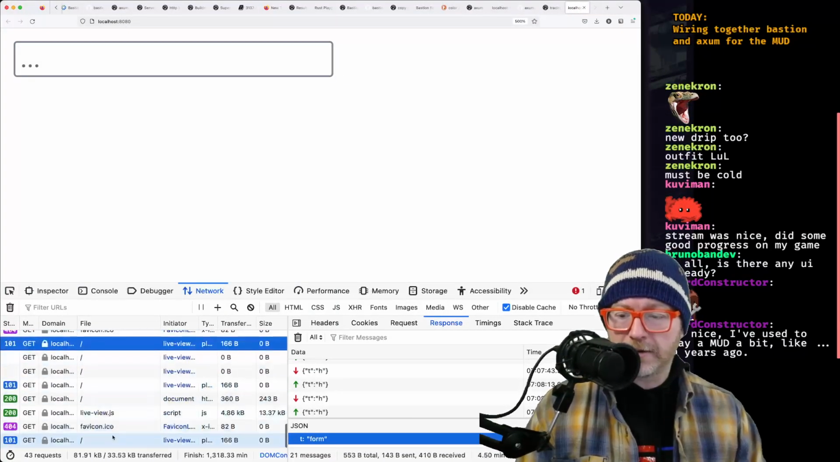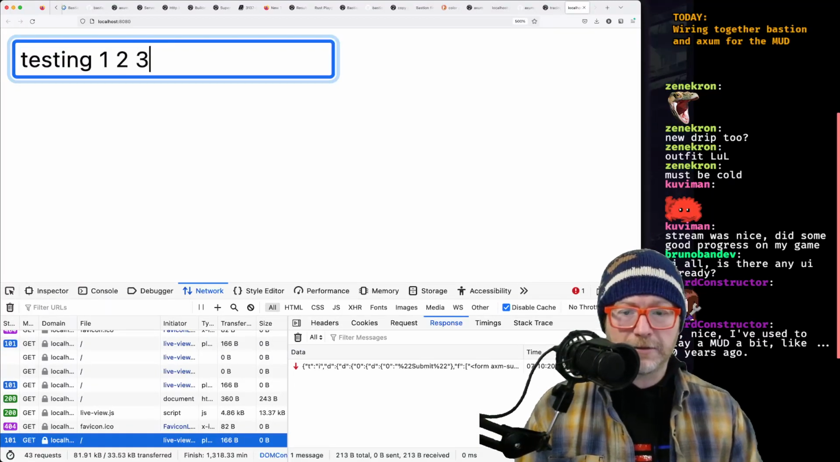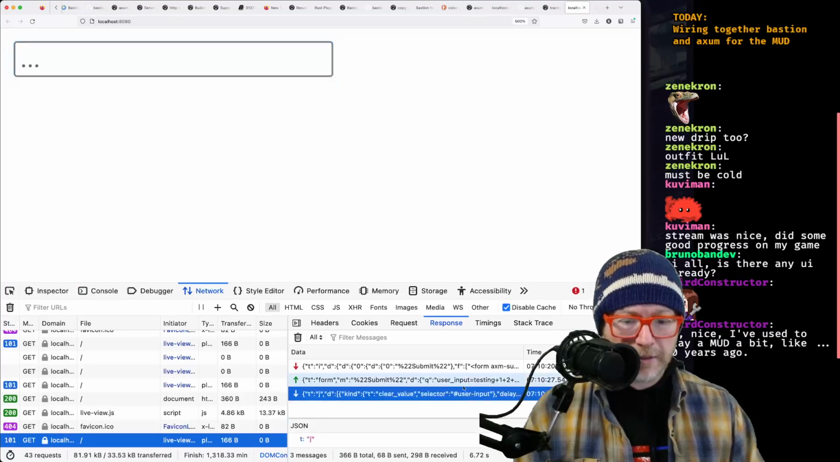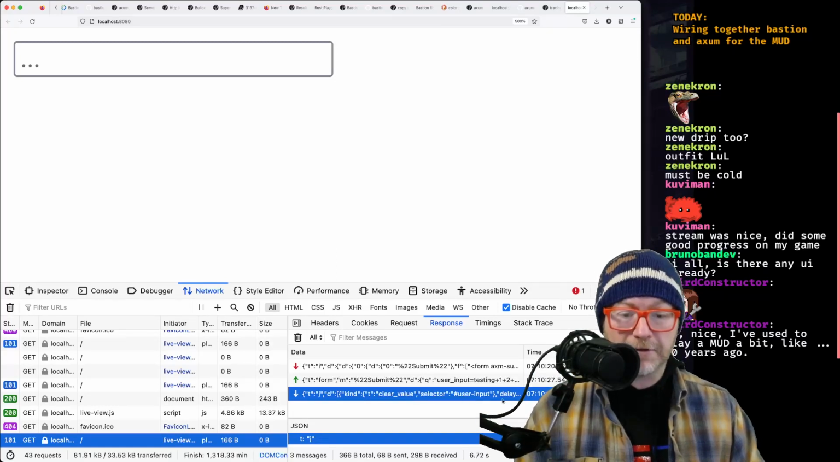Load that. So we have a WebSocket connected to the server. Testing 1, 2, 3. And we can see that information was sent to the server, and the server said to clear the value.